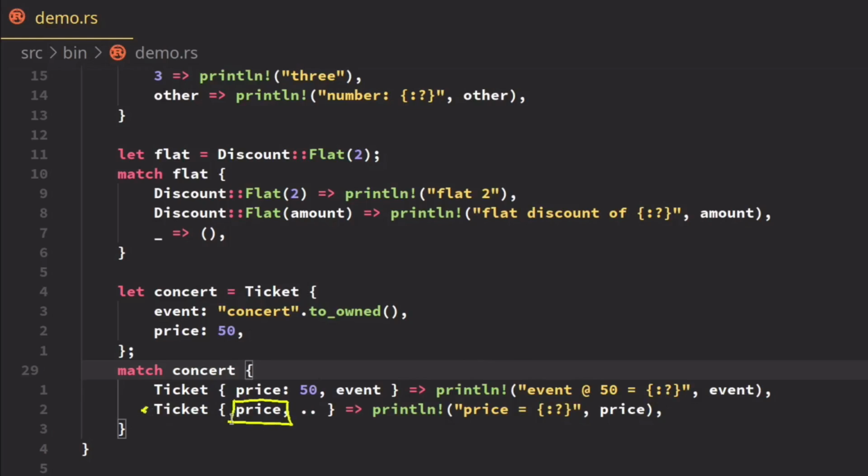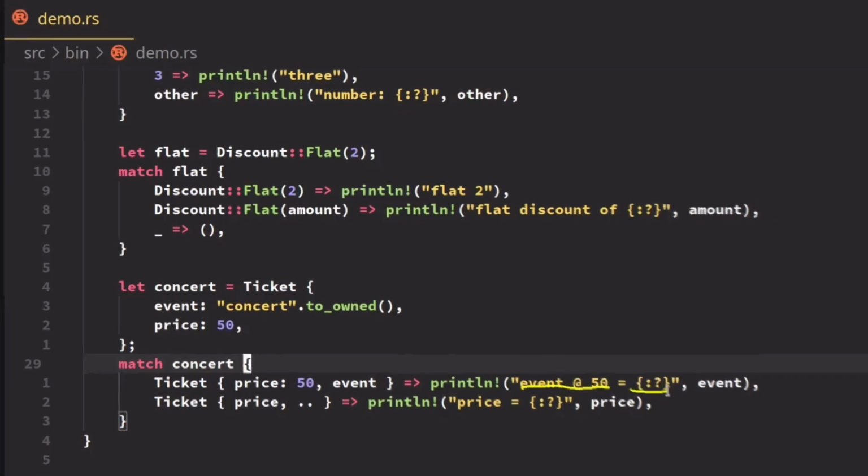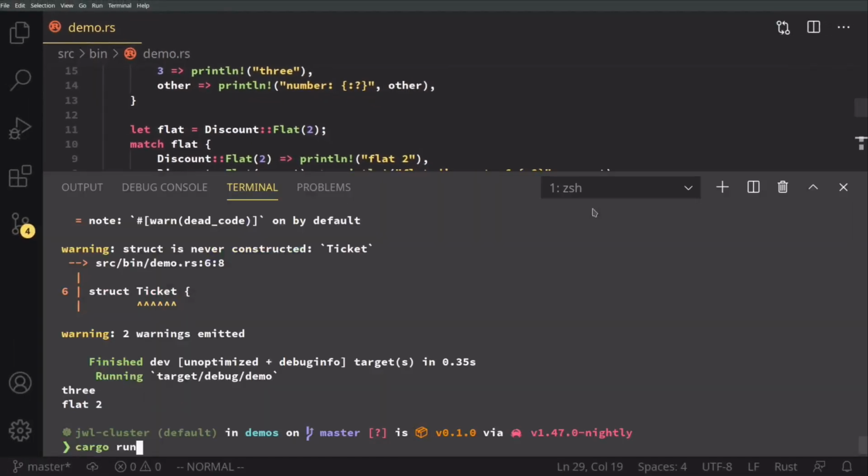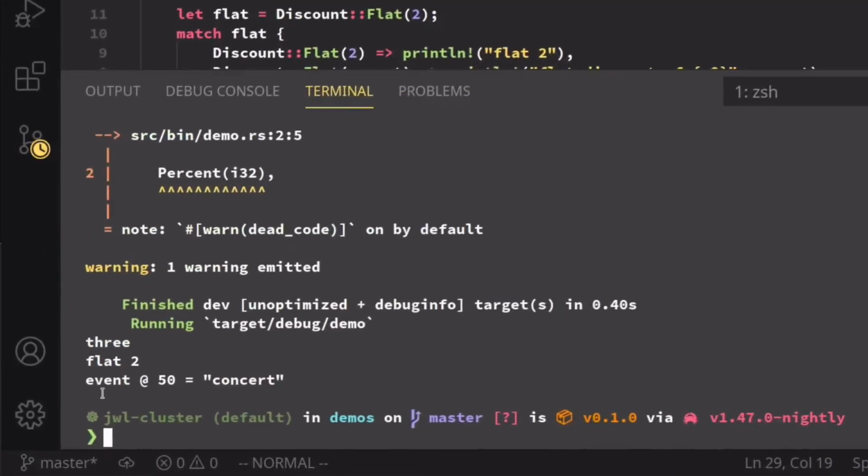We'll get the price, whatever it may be, and then print out the price. And here we can see we're ignoring the event name. So in that case, we don't care about the event name. So if we were to run this again, we will see that the previous information will print, and we'll get event at 50 equals event name printed in addition. As we can see, it printed out, and it is a concert ticket.